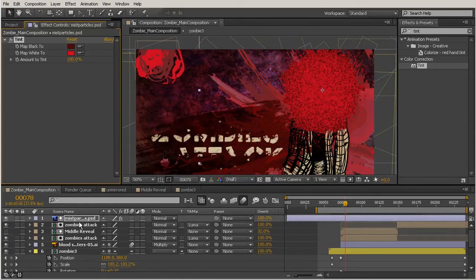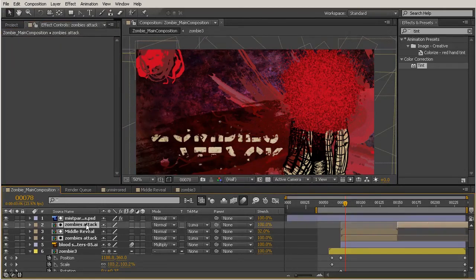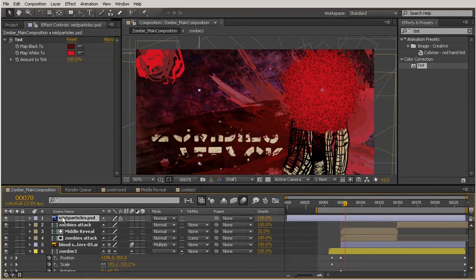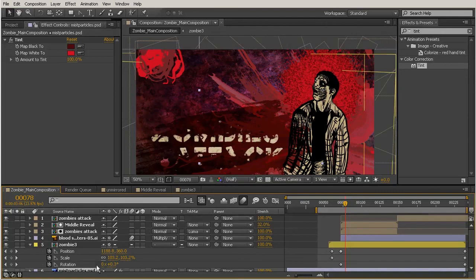So I'm going to go ahead now and I'm going to change this. Whenever we duplicated that zombies attack layer earlier, there was not a layer above it. So that was still set to a Luma track matte. So go ahead and change that to no track matte so that your mist particles layer is just normal. And then we'll drop that beneath our zombie 3 layer. So that's just behind his head.